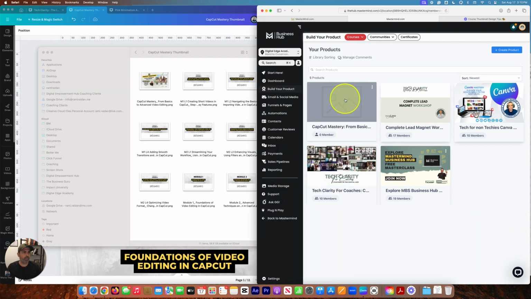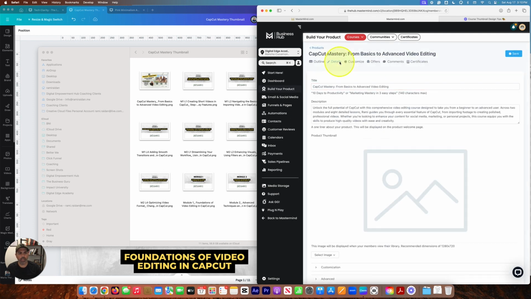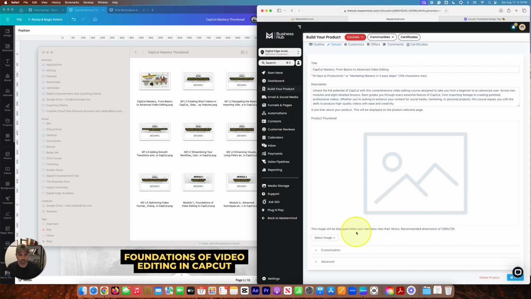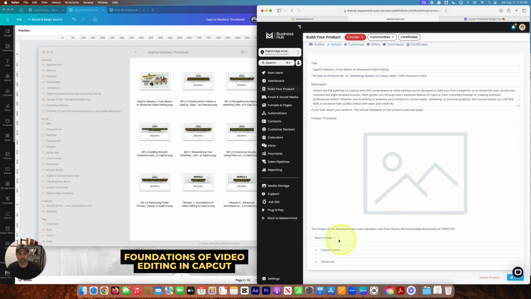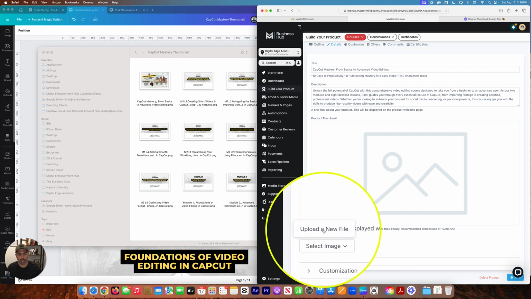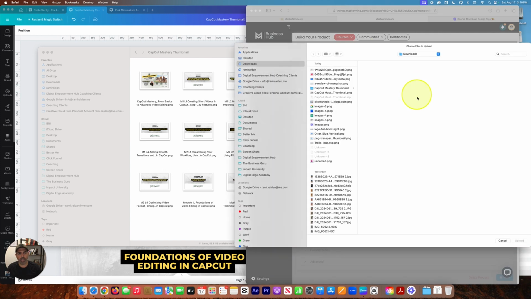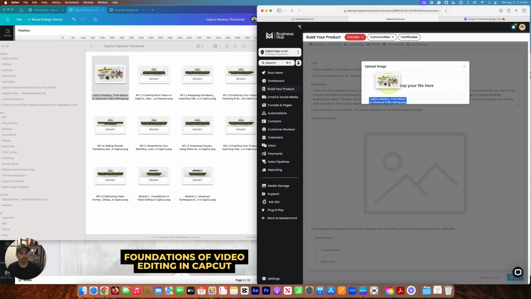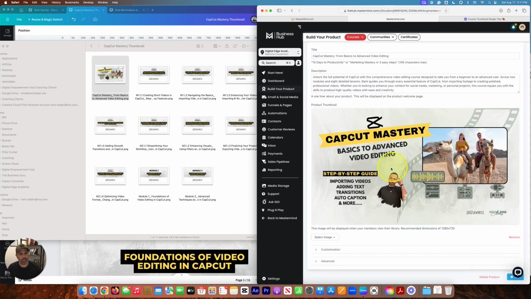Okay, so in Mastermind Business Hub, you go here to edit the first thumbnails, and when you press on it, you can go to details here, and here it's a product thumbnails. So this image will be displayed when your member view the library, recommended dimension of 1280 by 720, as I told you before. So select image and upload a new file. From here you have two options. The first option is to choose the file by pressing on choose the file, or you can simply drag your photo and put it here. So drop your file here and then press upload. Boom, very fast, quick, and it's here.